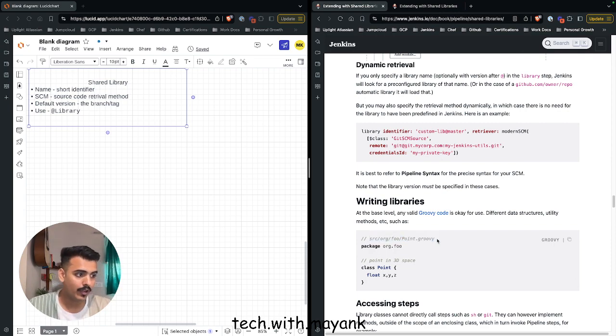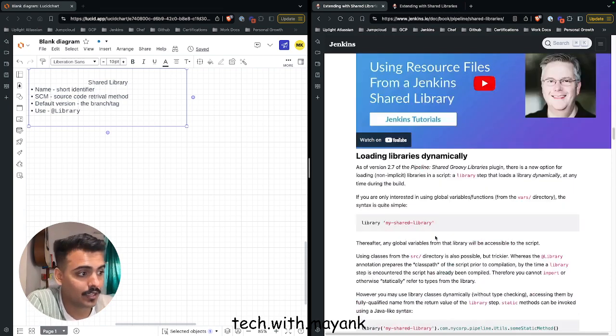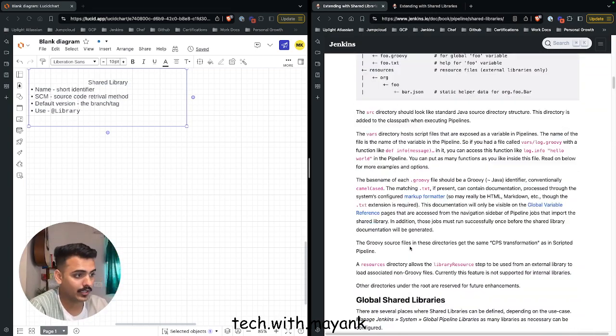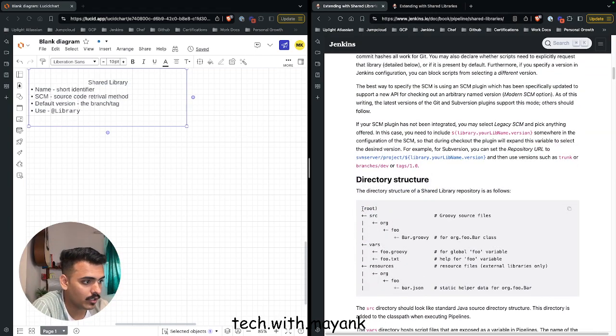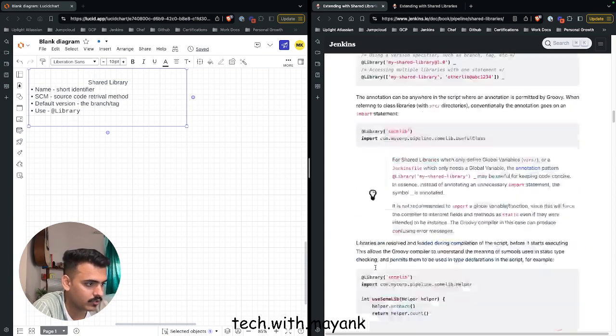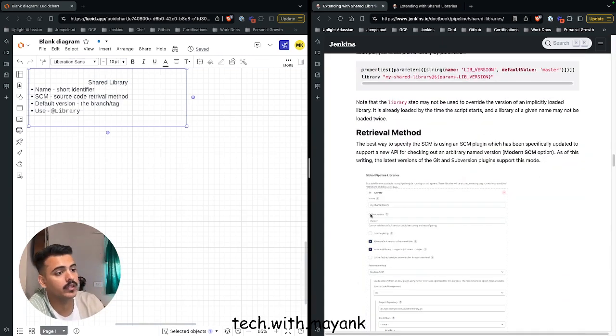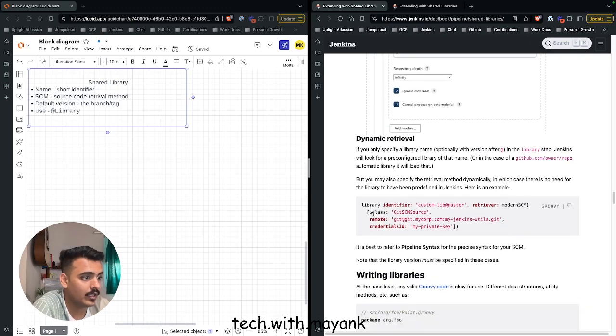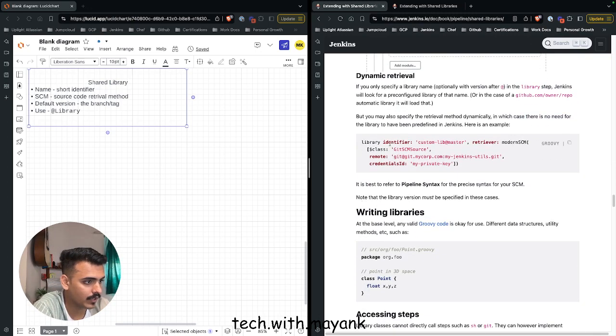Okay, now comes the directory structure that we talked about in the starting. This is how a shared library would look: src, org, foo, bar.groovy; vars, foo.groovy, foo.txt; resources, org, foo, bar. And this is how we would be retrieving it in our code: library identifier, custom, this, retrieval, modernSCM, credentials, this.